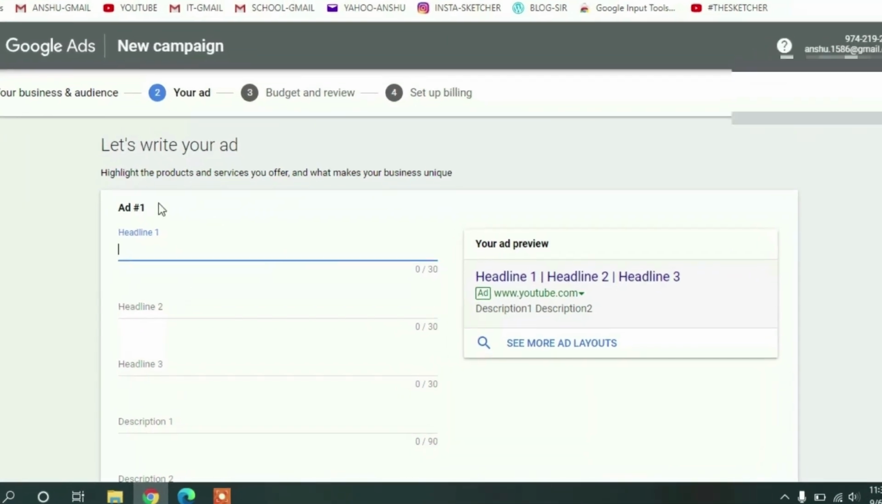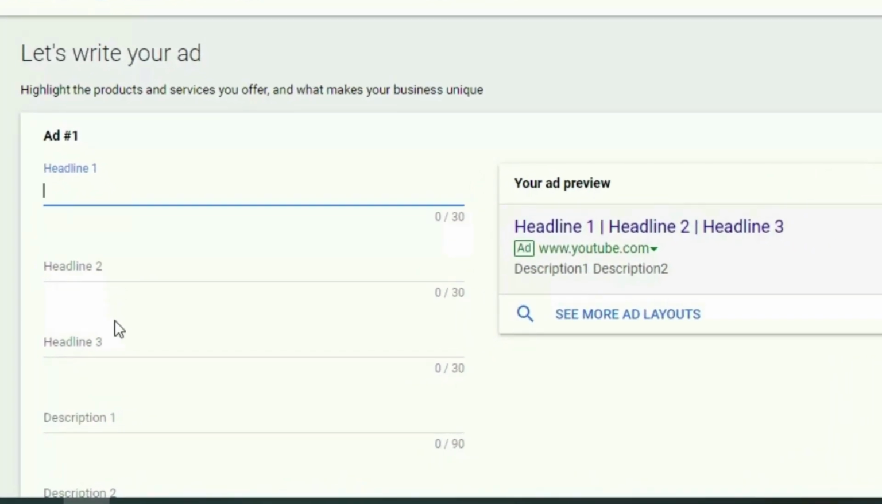Here it is. Whatever you create, the headline or the tagline or the main keywords for your ad will be displayed like this. If you want, you can change the layout also.